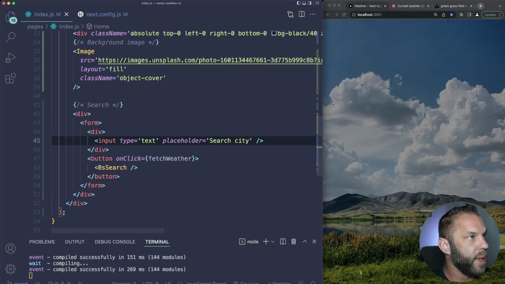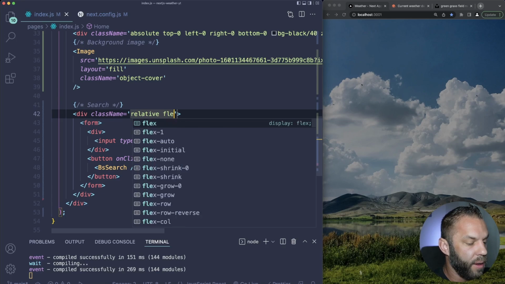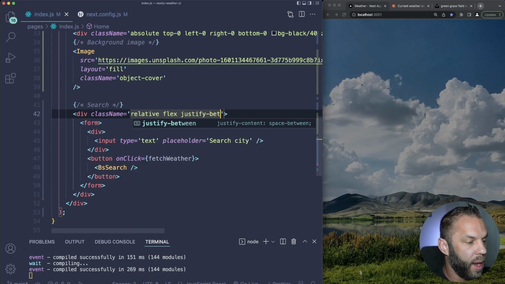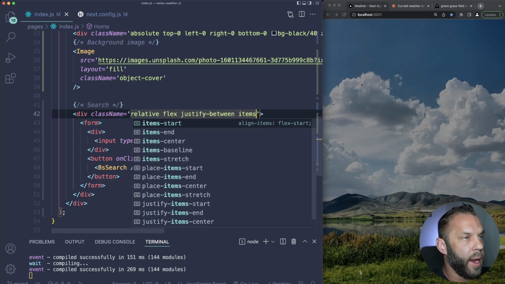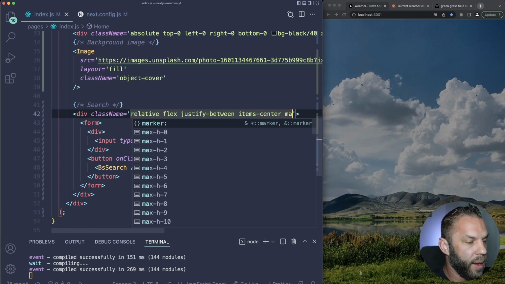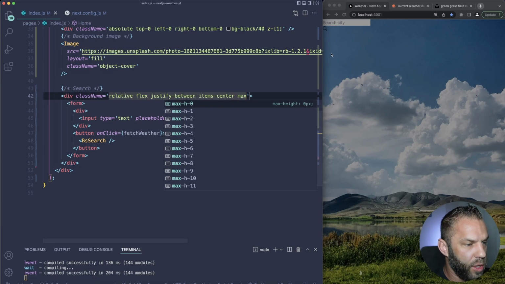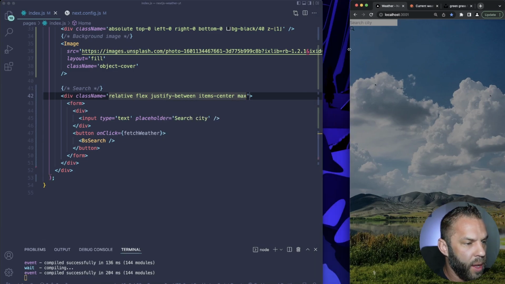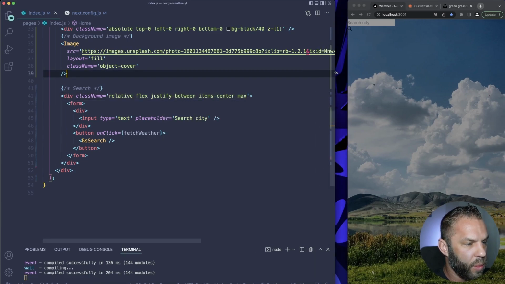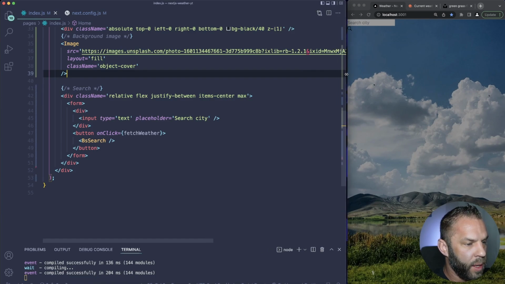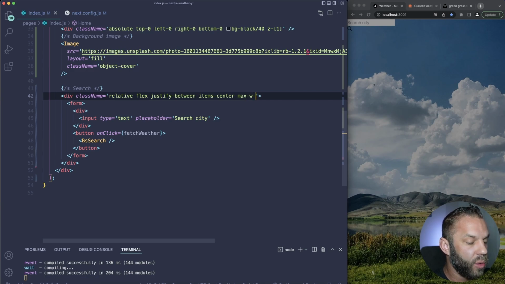So that's what we want right there. That's perfect, you guys. Now, to style this thing, for this div here, we want this to be relative. We'll say flex, justify between, items center, and we're going to give this a max. I'm going to drop this down a bit so you can see it showing up over here, you guys. And I'm going to drop this down just a little bit more, so I want you guys to see this. And I'll zoom in here just a moment. So what we're saying is max width.